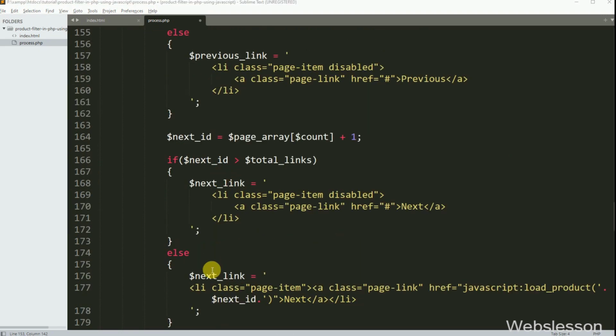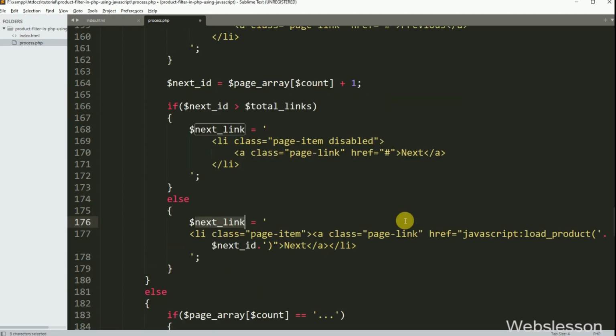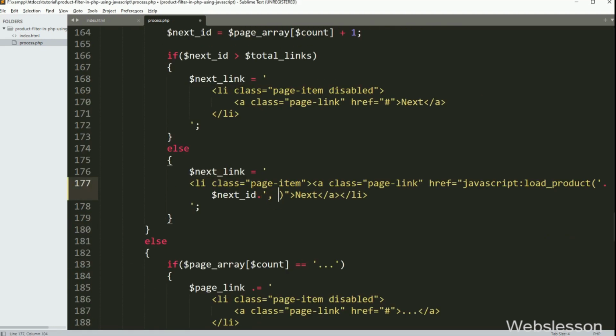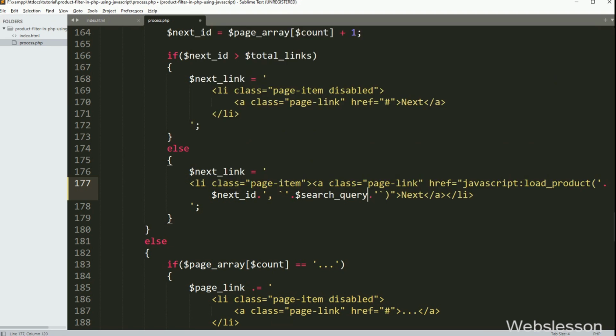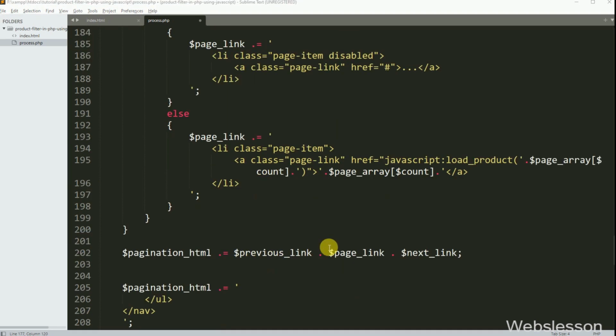After this, we want to add a second argument in the next page link, so here in the load product function, we write the $search_query variable as the second argument. And lastly, we want to add a second argument in the pagination page link, so here in the load product function, we write the $search_query variable as the second argument. So when we click on a pagination link, it will also display products with the check filter condition. So here our code is ready.